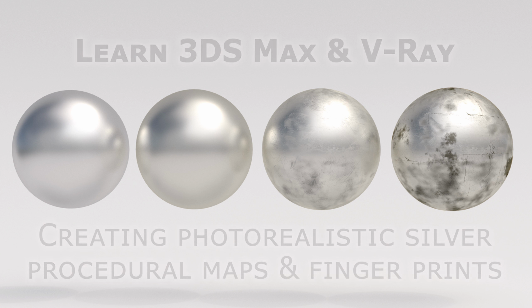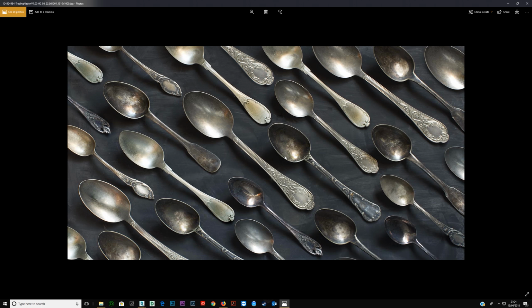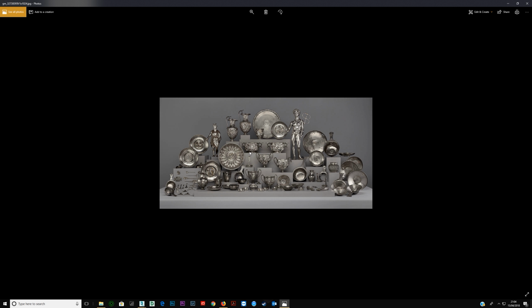All right, let's talk about silver and creating a photorealistic silver texture in 3ds Max and V-Ray. Now, I've got these reference images up, and the thing with silver is you have a lot of yellows coming into the metal. So it's not like steel or something else. There's a lot of yellow which comes in.